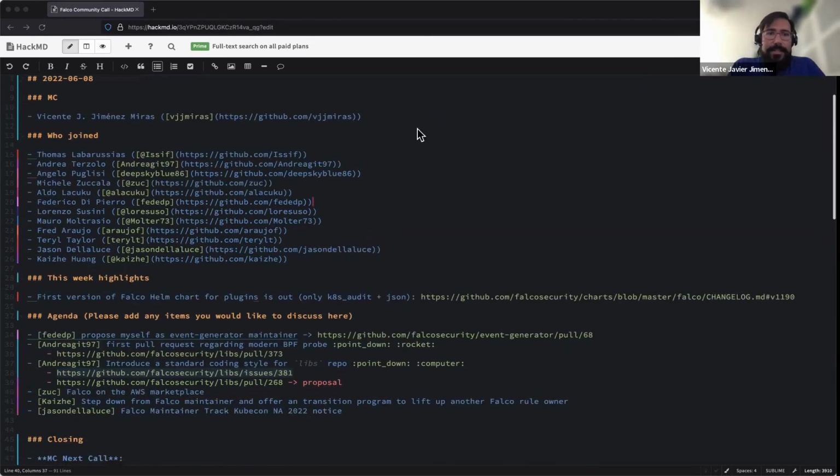We have a pretty busy agenda. Let's start with highlights. I don't see any owner there. The first version of the Falco Helm chart for plugins is out. Does any one of you want to address that? I think this is mostly about Leonardo, who is not going to join, I think. You want to go, Thomas? Yeah, I will say a word about that.